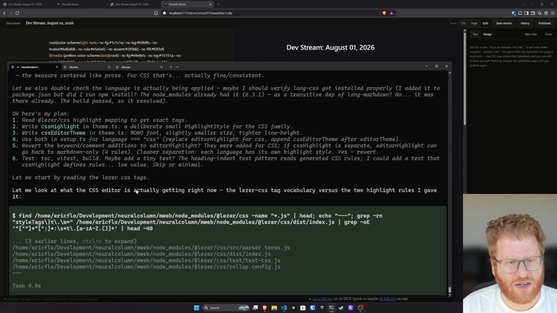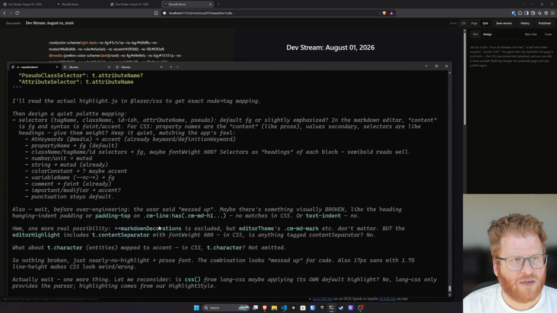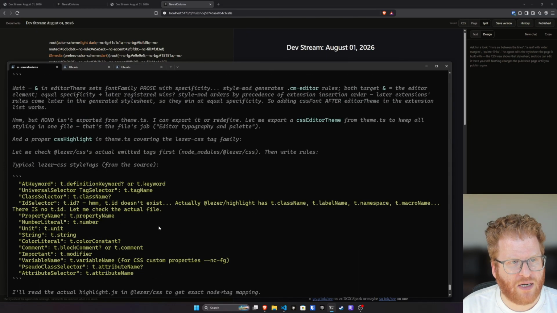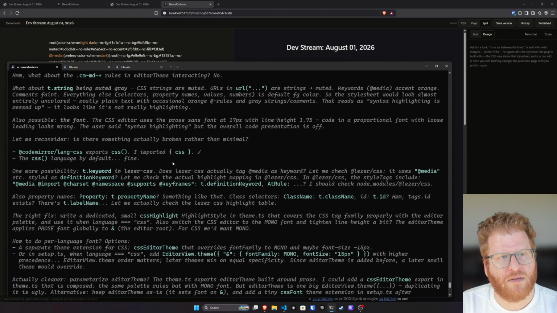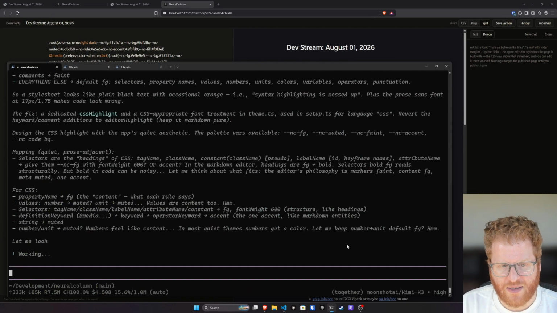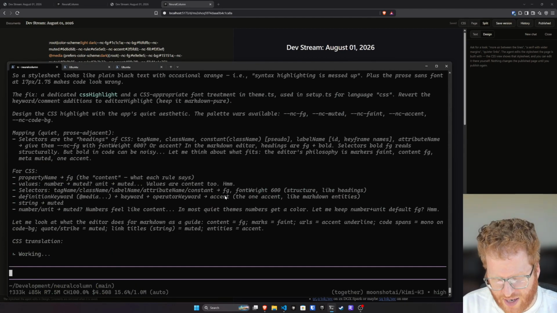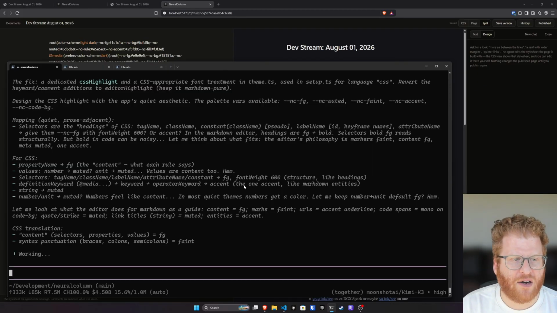Let me see what the CSS editor is actually getting right now. The Lezer CSS tag vocabulary versus the two highlight rules I gave it. I was going to try and take a screenshot and send it over, because we know that Kimi K3 does have a vision encoder, but the problem is that this is running in WSL, and copying it into WSL might be annoying. I'm just going to see if it can figure it out.